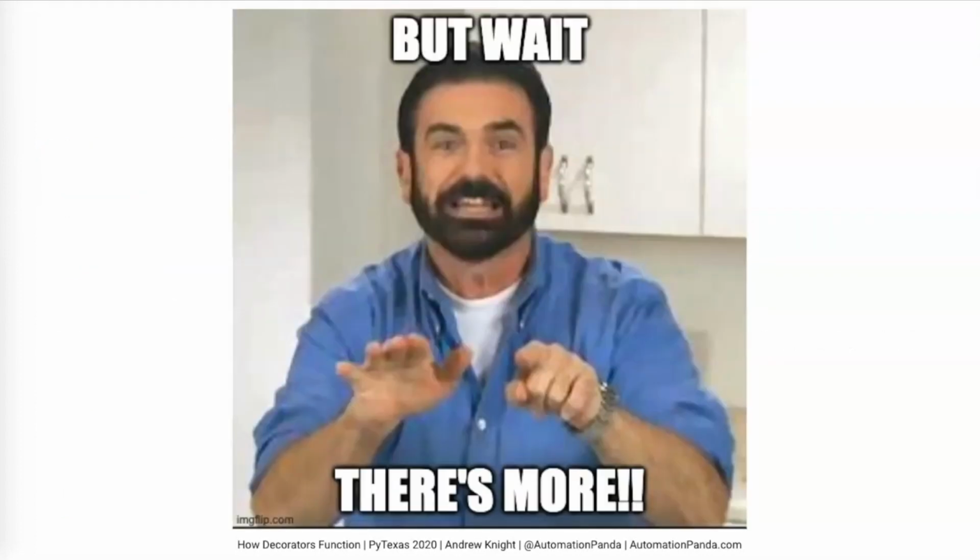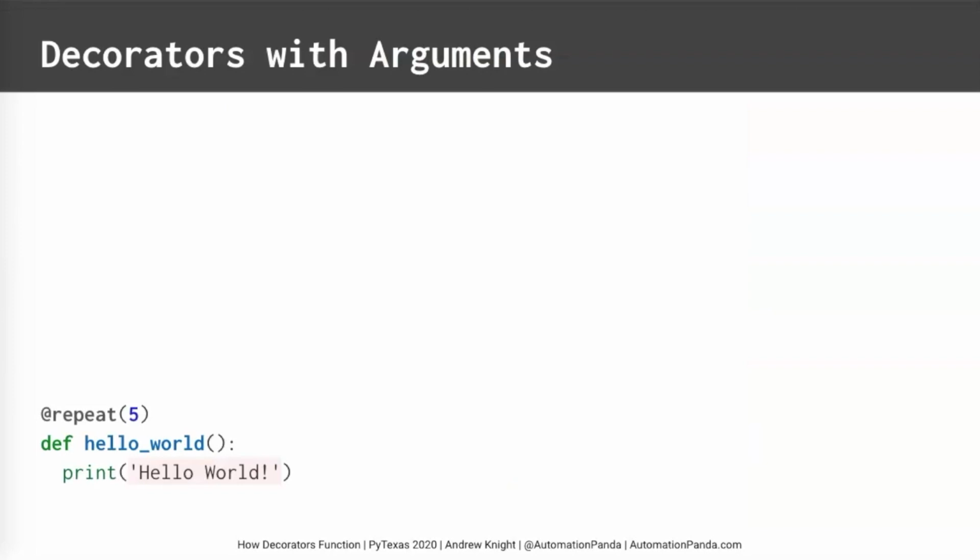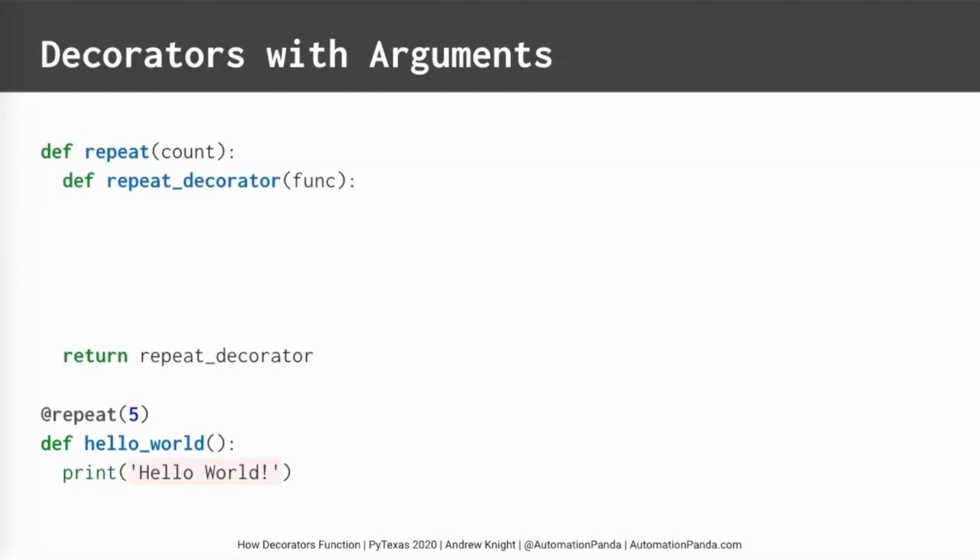But wait, there's more. You can create decorators with parameters. Here's a decorator that will repeat a function 5 times. The repeat function is a little different. Instead of taking the inner function object, it takes in the parameter, which is the number of times to repeat the inner function. Inside, there's a repeat decorator function that has a parameter for the inner function. The repeat function returns the repeat decorator function.